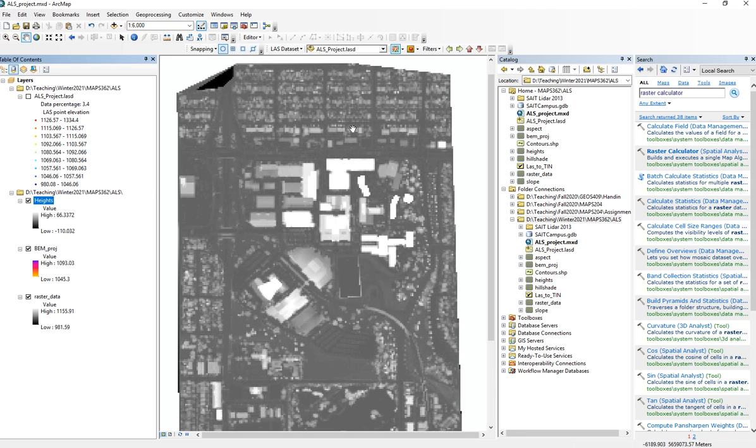All right, so we have our heights. We know that we have everything from 66 to negative 100. So obviously negative 100 has to do with this error up here. So we want to get rid of that. We don't want that to be a part of our calculation. We also don't want buildings to be part of the calculation. So obviously these buildings out here are not going to help us any.